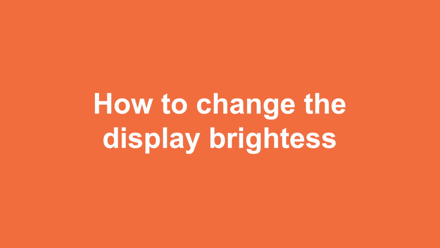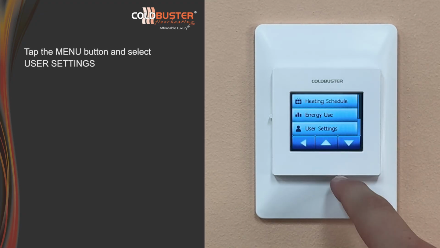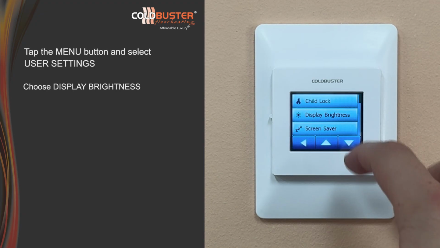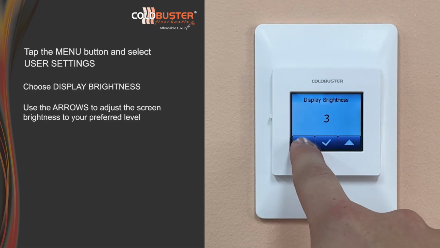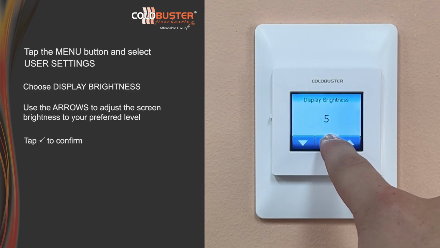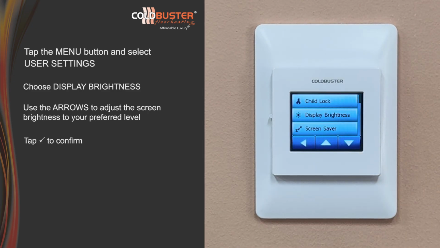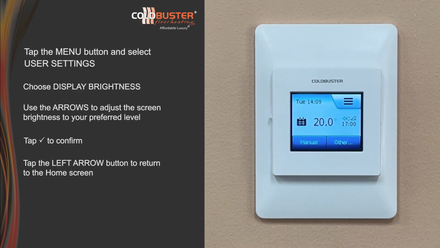How to change the display brightness. Press the menu button and select User Settings. Choose Display Brightness. Use the arrows to adjust the screen brightness to your preferred level. Tap the tick icon to confirm your selection. Tap the left arrow to return to the home screen.